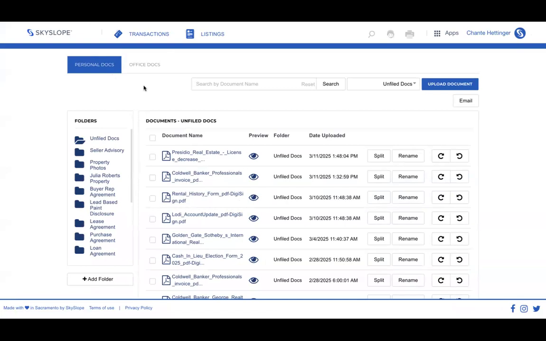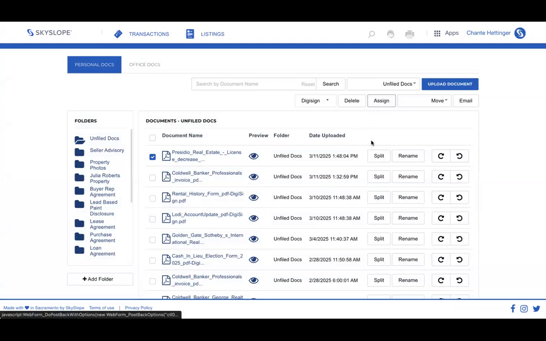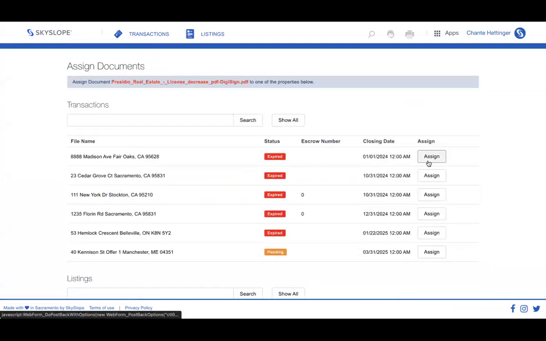Let's say you then create a forms file and then a listing or transaction. You could then come find that document that you were proactive with, select the empty box here on the left-hand side, and then select assign. When you select assign, you can quickly assign it to a file, and then you would be good to go.